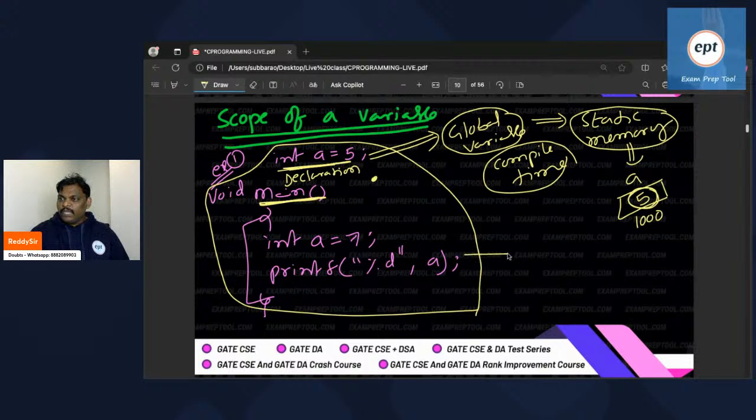Now see this one. When our program is running, you are using the stack data structure. Whenever a function is called, when our program is running, you have to take a stack. Now see this one. In the stack, local variables' memory is allocated. See this one, again, it is a declaration.